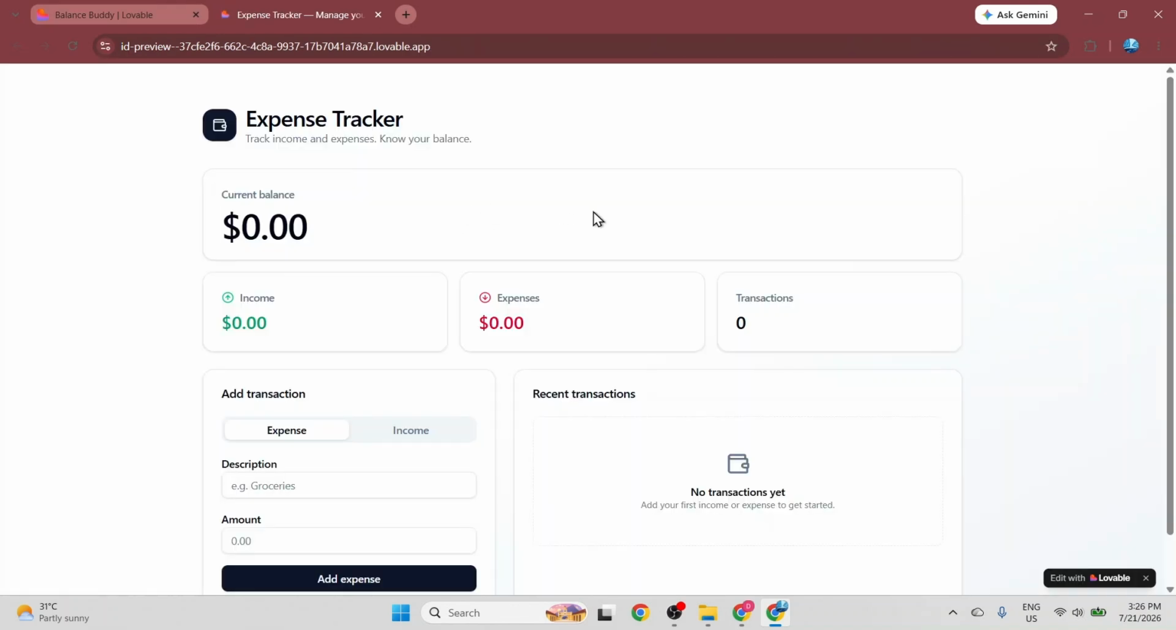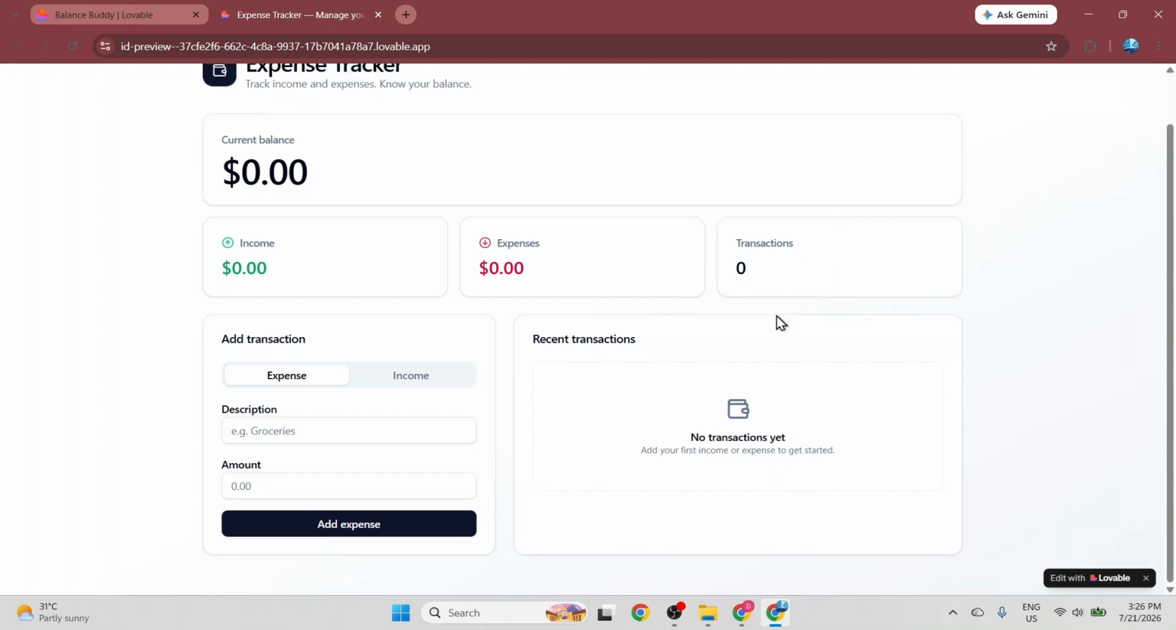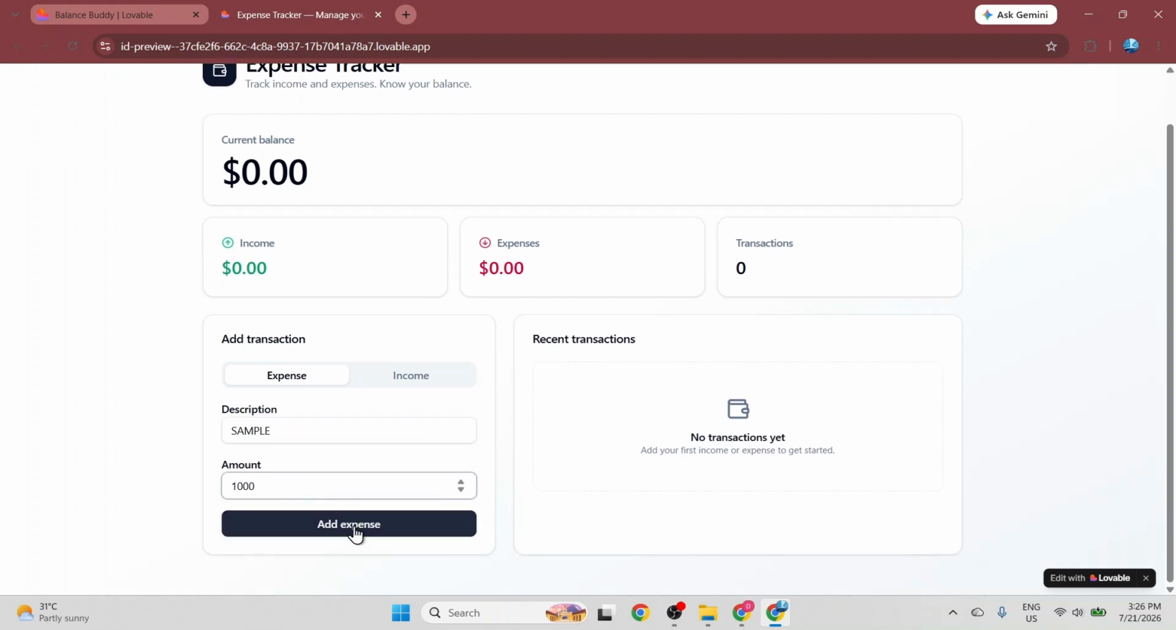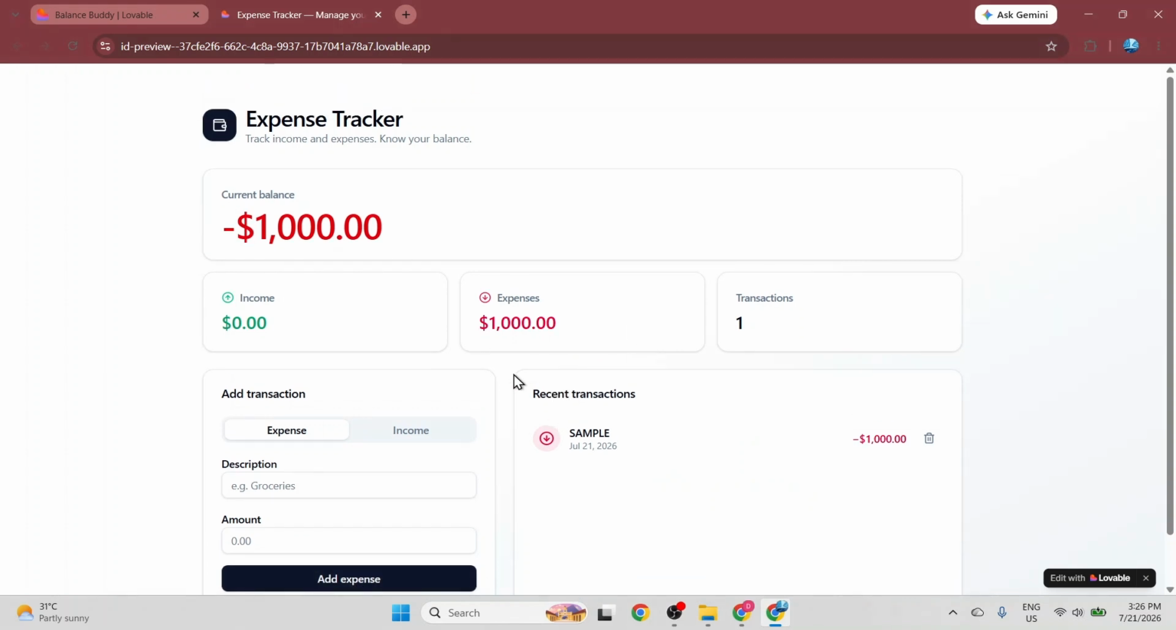On the live app page, I test the interactive features by clicking the Add Expense button first without entering data, which triggers the browser's required field notice. Next, I click inside the description field and type sample. Then, I click on the amount field and type 1000. I click the Add Expense button, and the app instantly updates the current balance, reflects the new expense total, and logs the transaction in the recent transactions list.